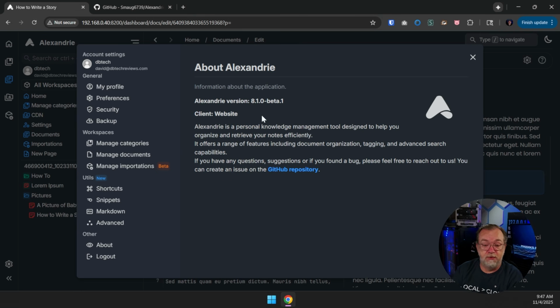About here, you can see which version that you're on. This is version 8.1.0-beta.1. So I'm not sure how they're handling their versioning, but I believe there are like 24 releases. So, you know, and then there's logout, right? So very, very standard stuff.